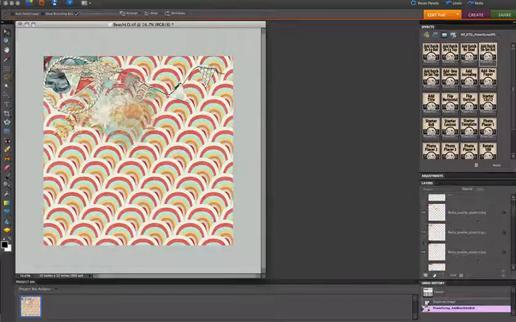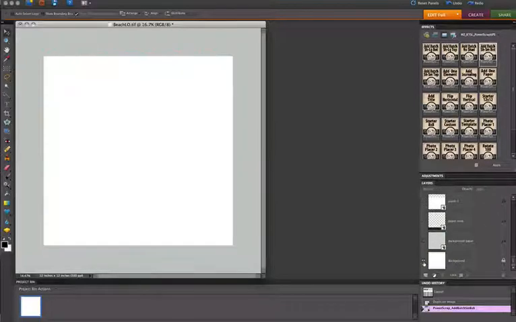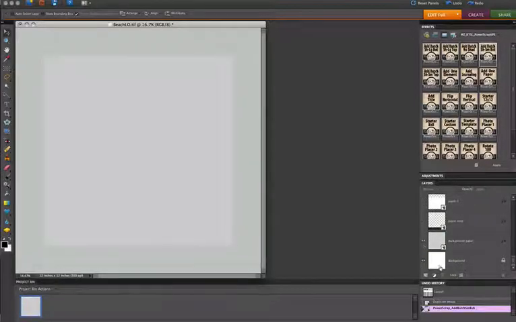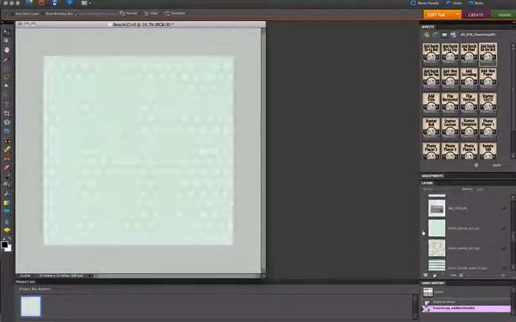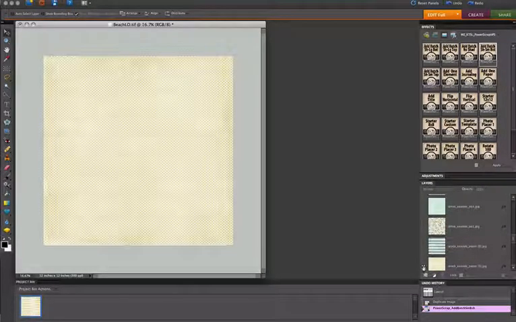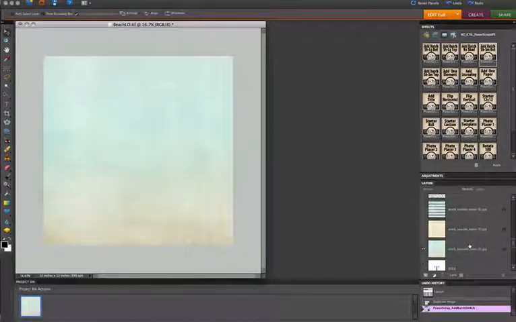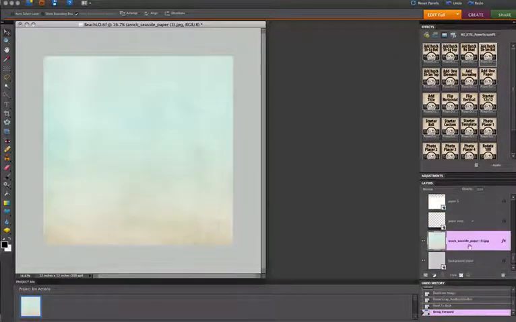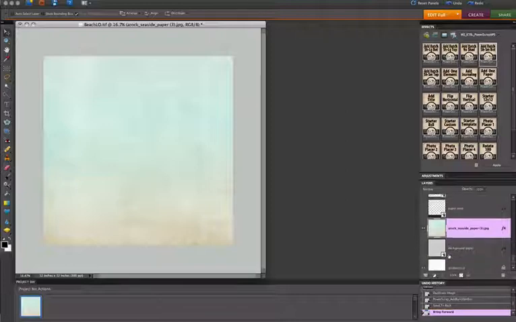And what I find easiest is option clicking on the bottom layer and working my way up. So this would be a background paper. So I'm going to scroll up and see what options I have in here for my main background paper. I like this one here. So I'm going to move it to the back and turn off that layer.